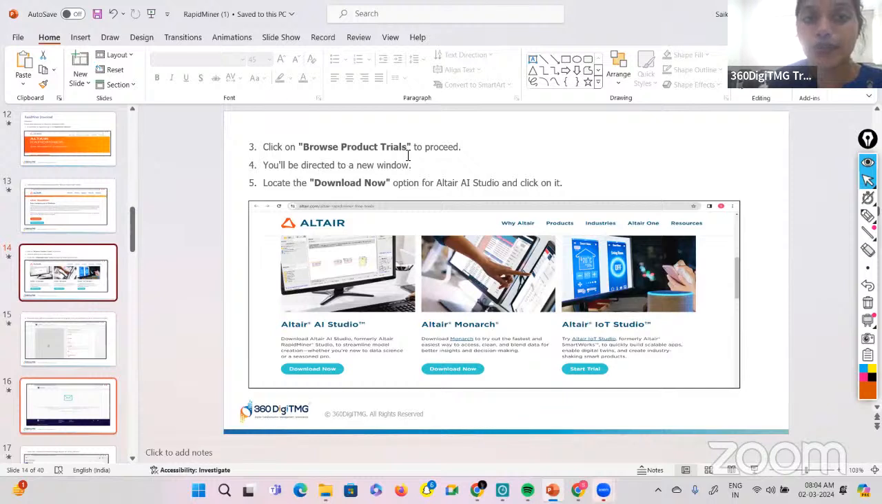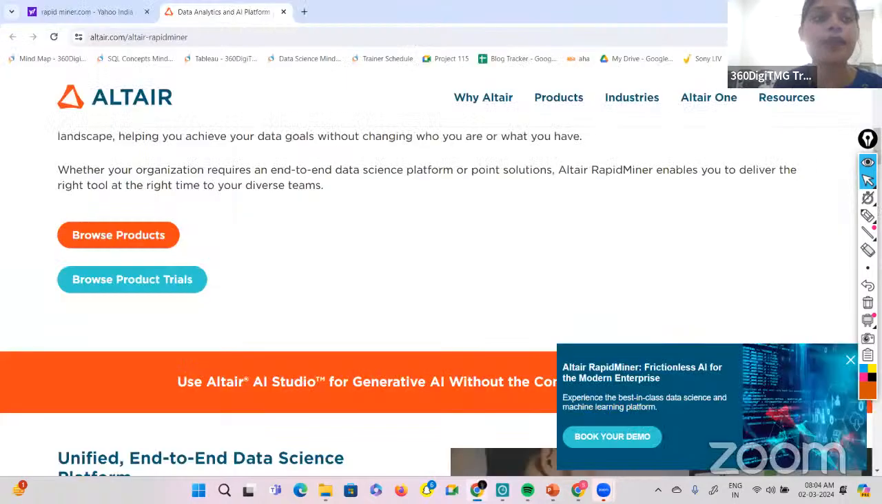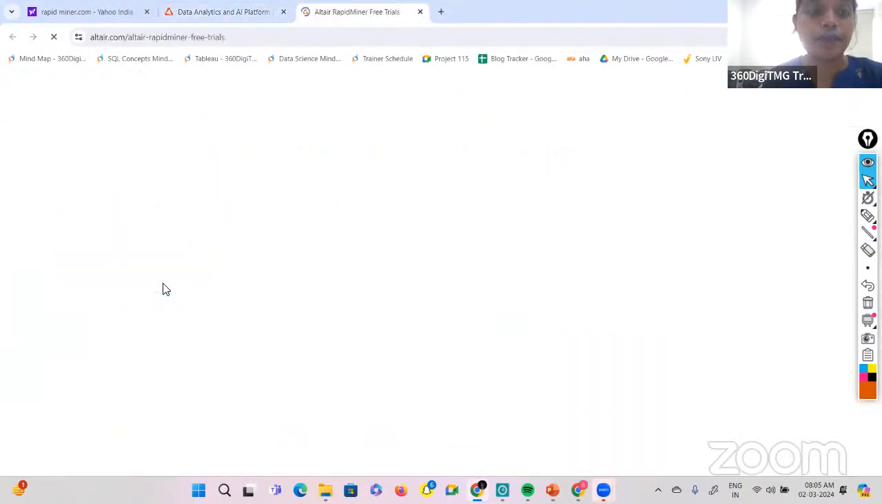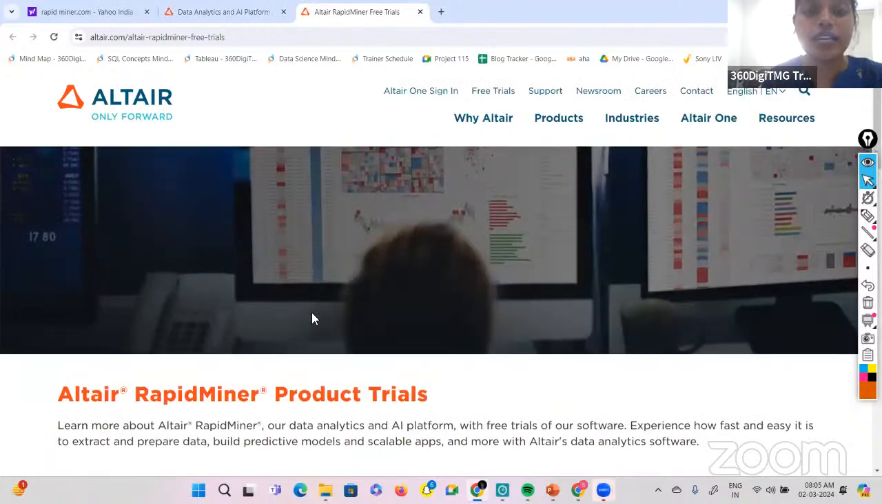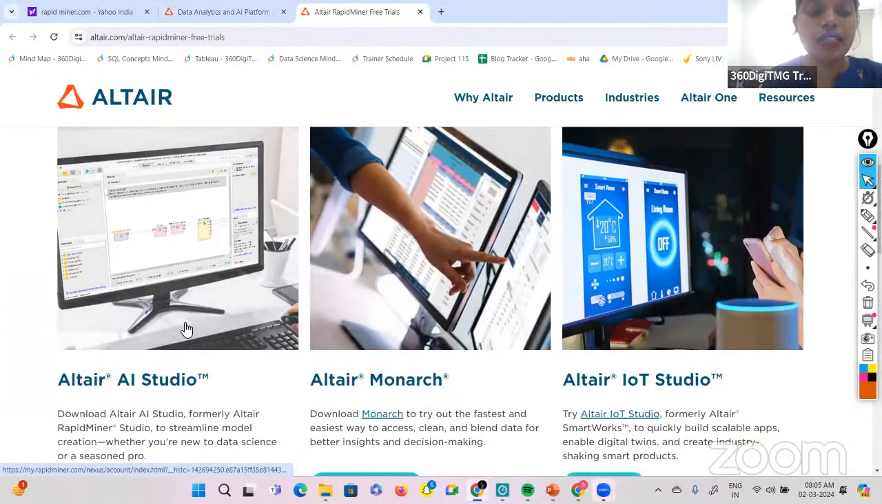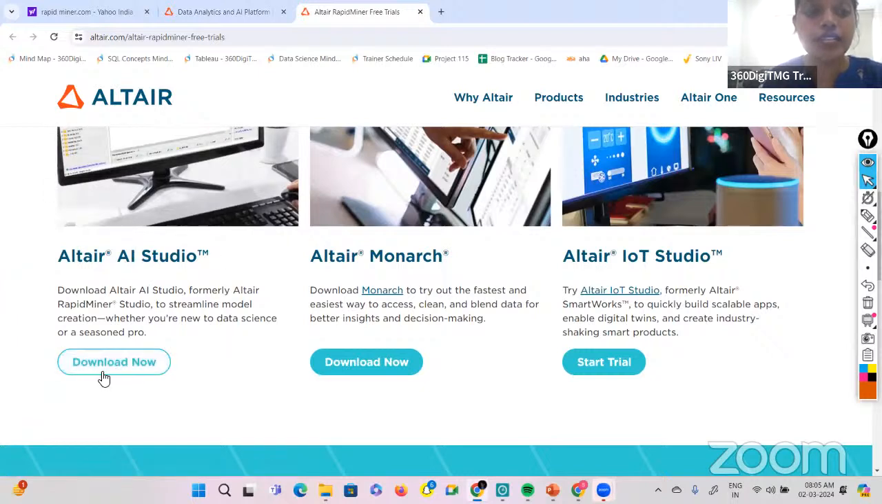You'll be directed to a new window and locate the Download Now option for Altair AI Studio and click on it. So first what we have to do, we have to open our browser and go to the official website of this particular RapidMiner, which is rapidminer.com. So click on the first link and then scroll down until you find this Browse Product Trials. Click on this Browse Product Trials. Once you click on this, again scroll down until you find this Altair AI Studio. So you have found this, right? Click on Download Now.